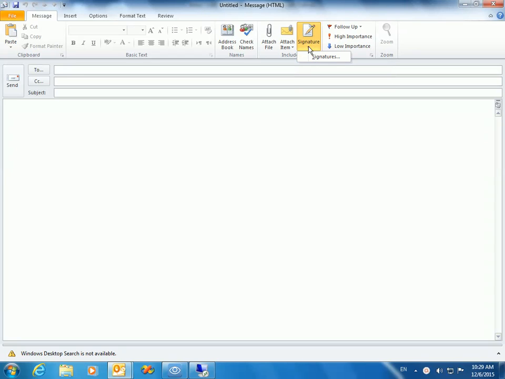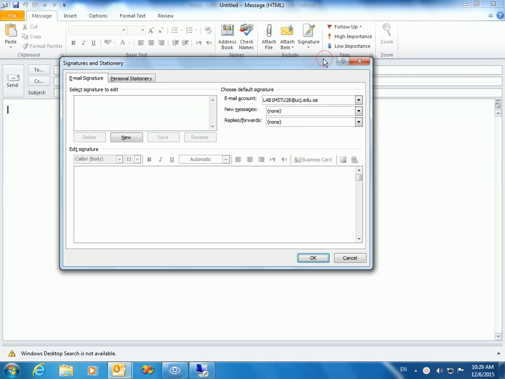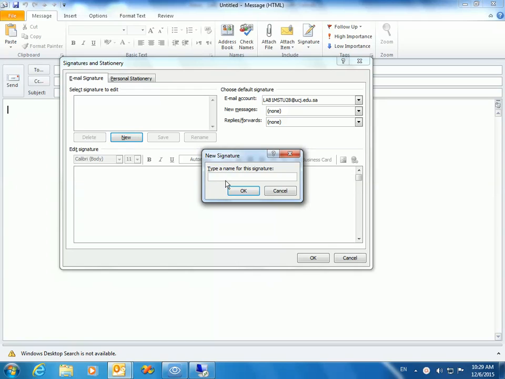So go for signatures. If I'd like to add a signature, this is where I go. I click on signatures here and signatures. Then I have to click on this new button and choose a name. So let's say, for example, you're going to use your ID and name, 36110123, for example, as an ID, and my name.